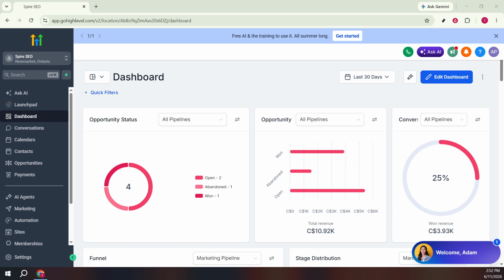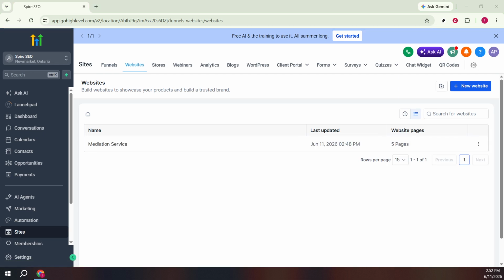On the left-hand menu, open Sites, then choose Websites. This takes you to the area where all of your site projects live. Select the website where you want the privacy policy to appear so you're editing the correct property.